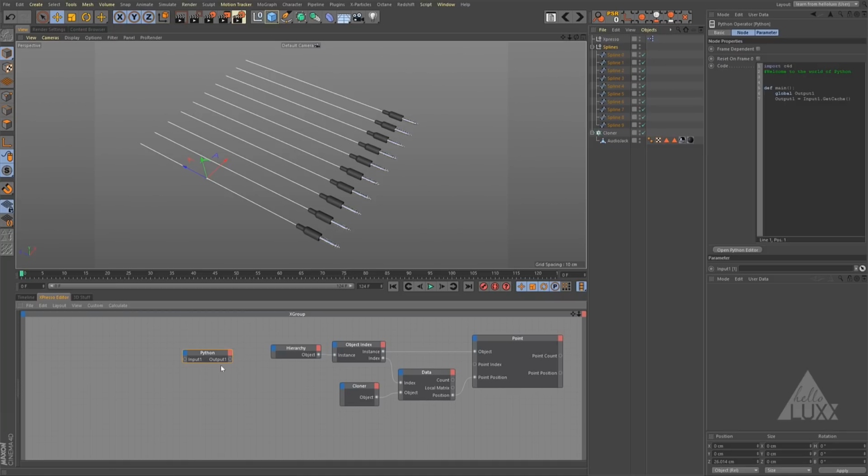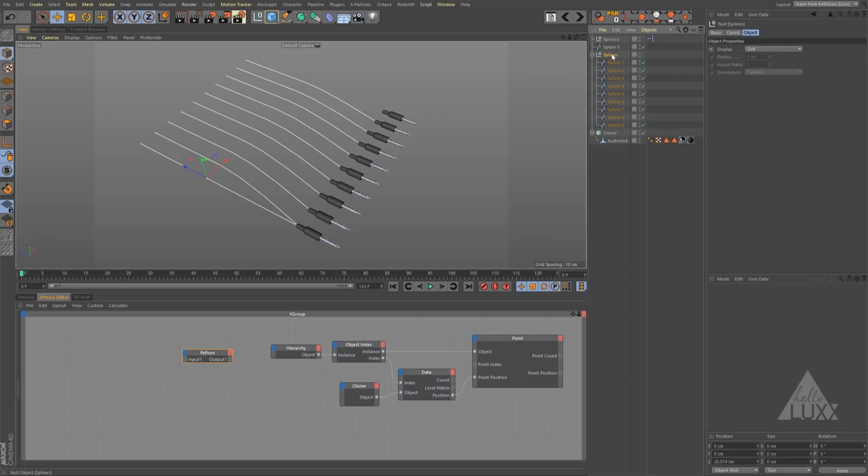So we need to create an input so that we can output the cache, and at the moment our splines are all in this null. So let's just take one of these and grab that, and I'm going to delete that group.